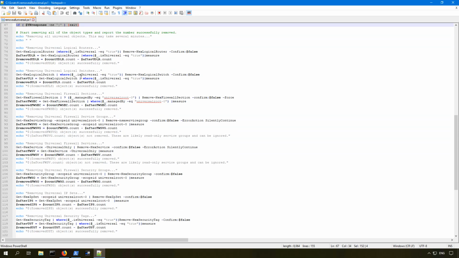So this section down here is where all the removal happens. Each section is pretty similar, and it's quite simple the way it works. So we just basically get a list again, similar to what we did to get the counts. And then we pipe that to a remove commandlet of the same type without confirmation. So this will essentially get a list of all universal logical routers, and for each one that's returned, it will remove it without confirmation. After that's done, we do another count just to see how many are there after the removal, and then we just do a little bit of subtraction to figure out how many objects were successfully removed. And we do this again for all of these various object types.